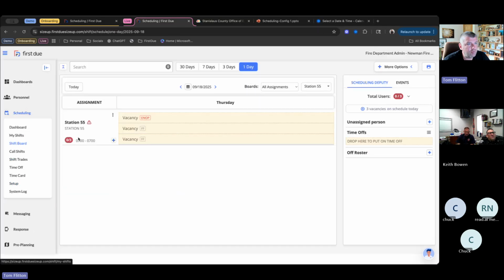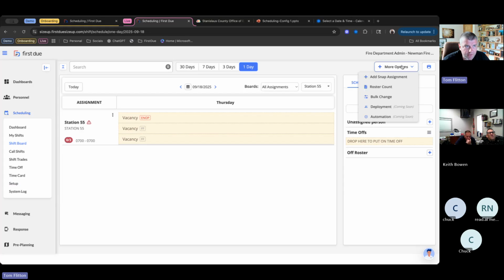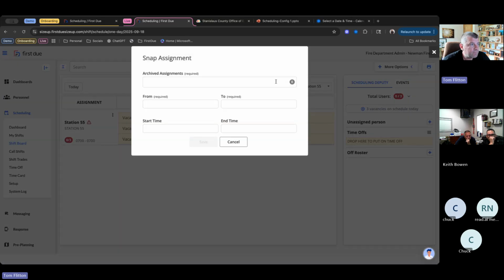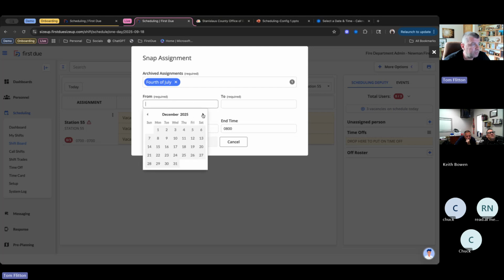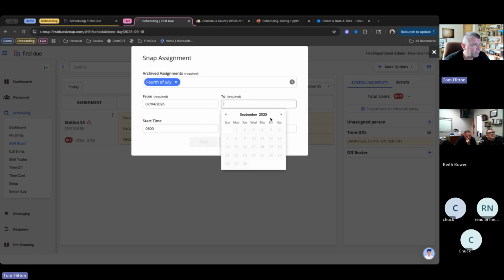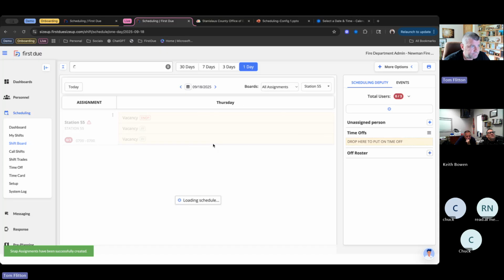And from the shift board, we're going to come up here to this more options button, and it creates a drop down. And one of the drop downs is add a SNAP assignment. So I'm going to take the SNAP assignment, I'm going to add it, and this is searching only from your archived assignments. Because we only have the one, we're just doing 4th of July. And then we're required to have a start date and end date. And I'm going to look forward to July of 26, starting on the 4th, ending on the 5th, from 8 to 8, and we hit save.